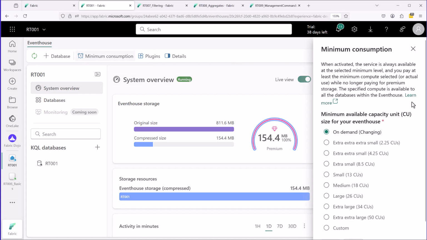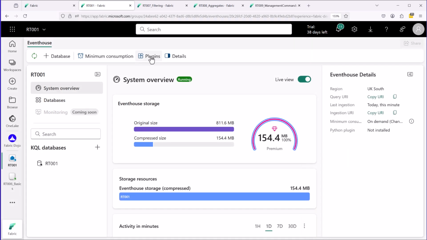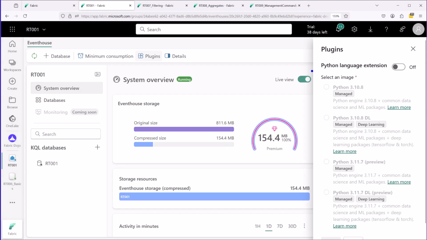We can perform things like minimum consumption, or change that setting in here. Essentially what that means is you can offer some control over how much your Eventhouse is going to consume in terms of capacity units at the minimum level. Currently I've got on demand. We've also got some plugins for Python language extension. I think this is new. I haven't actually explored this in much detail yet, but it does look quite interesting. Maybe we'll do a video on that in the future.